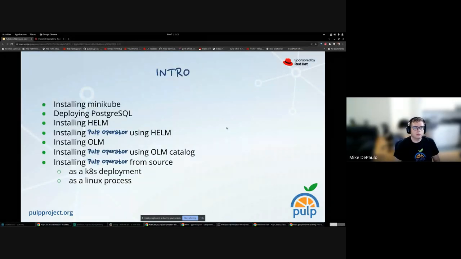The different methods for installing Pulp Operator. So we'll start by installing Minikube, which is a really cool tool to let you run OpenShift or Kubernetes on top of a virtual machine or a container platform, and then we'll install Postgres, and then we'll install Pulp Operator via the tools, including the tool installation. So the tools are Helm and OLM, and finally we'll end up installing Pulp from the source code repo as well.